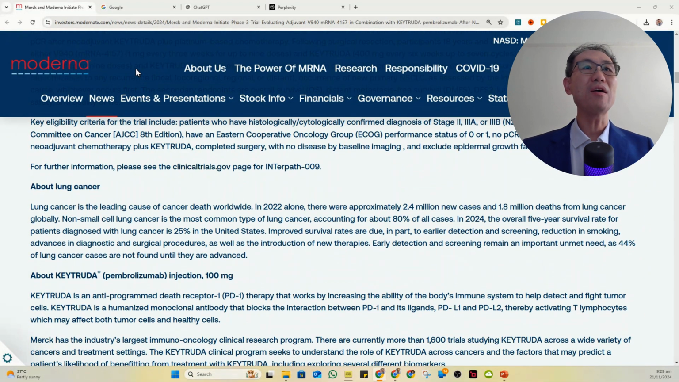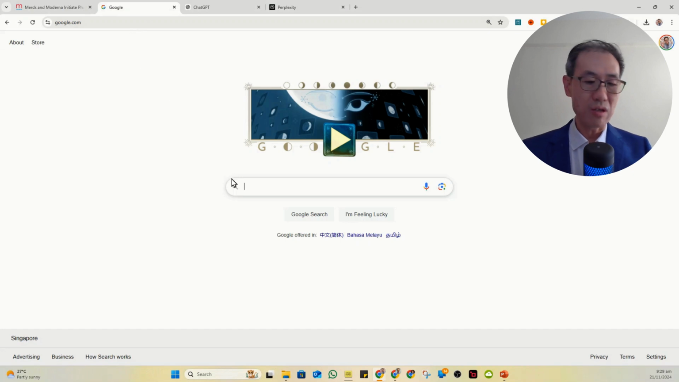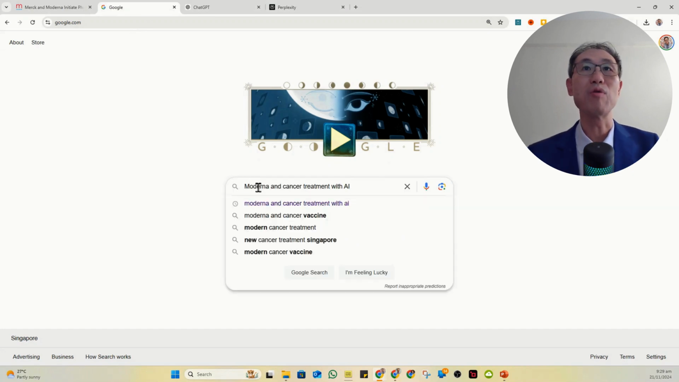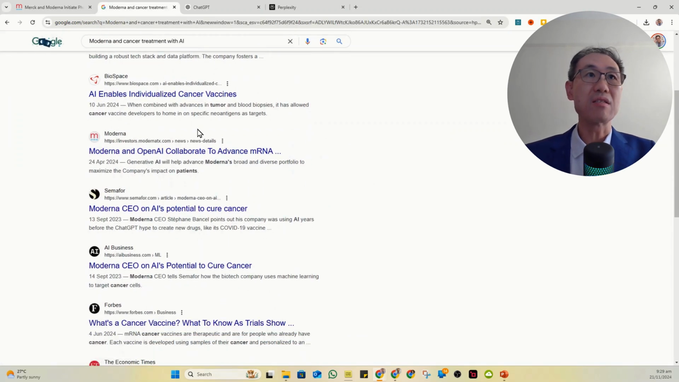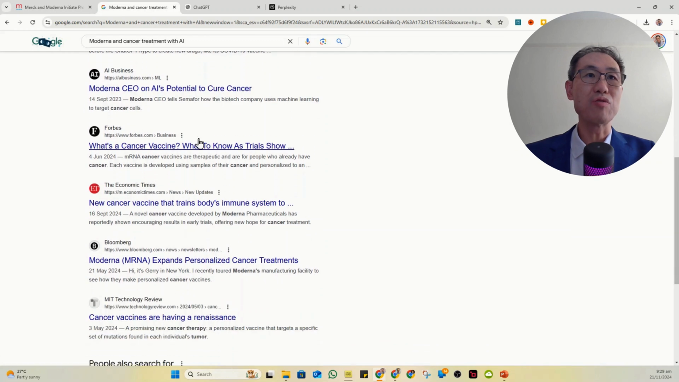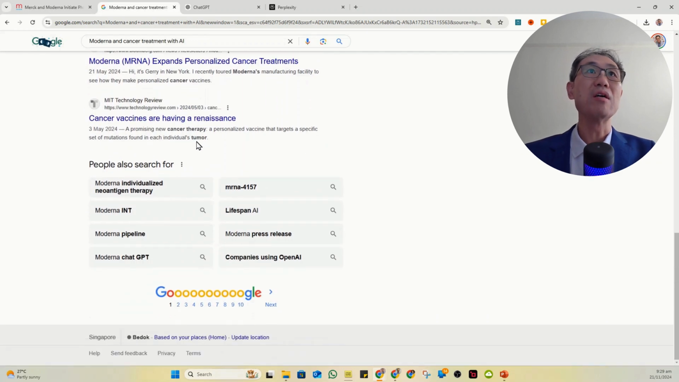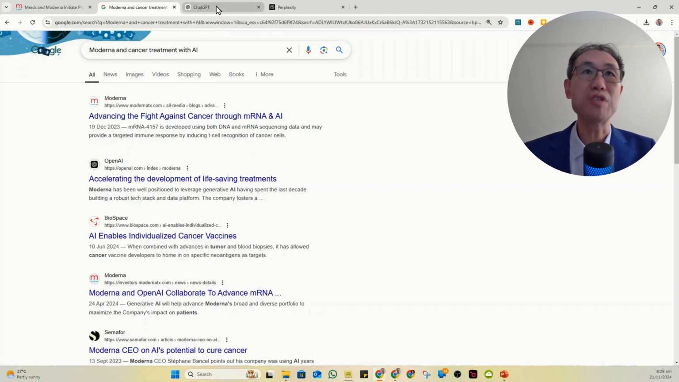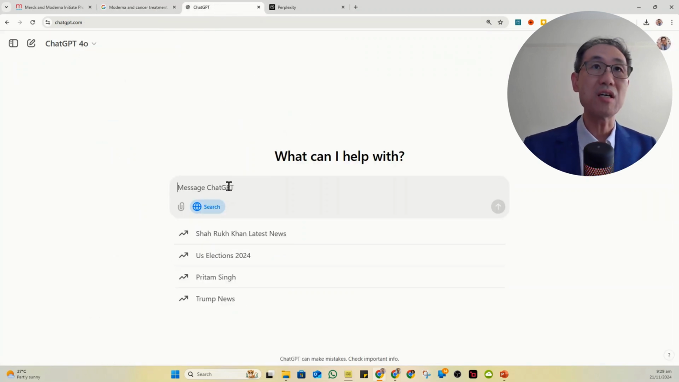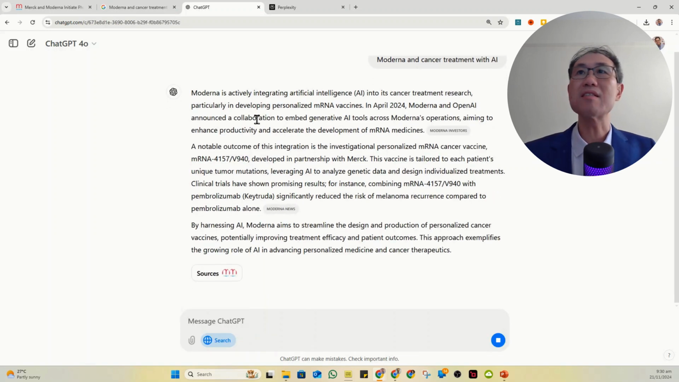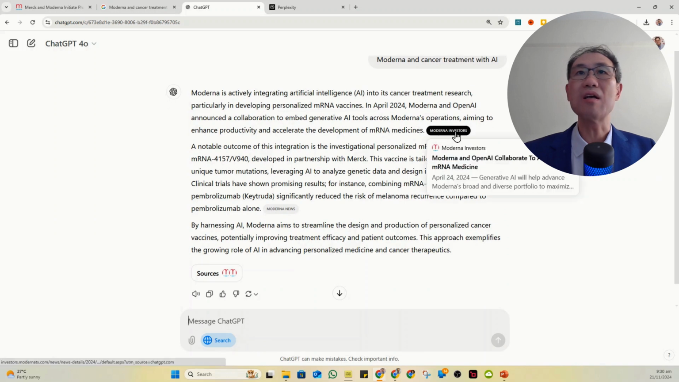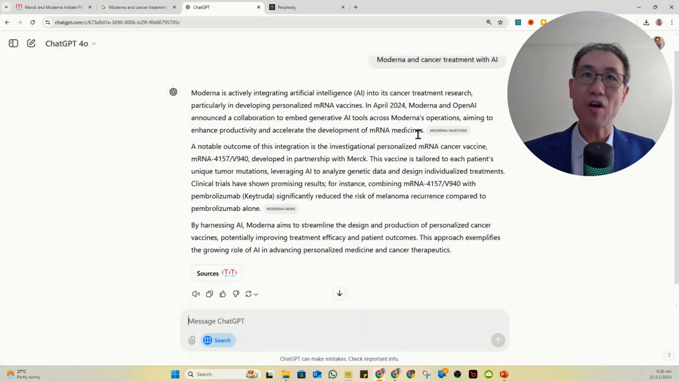And so if I had that in mind, and if I go into Google and put in Moderna and cancer treatment with AI, and I do a search, well, it gives me a lot of links and I need to do some work to read through it to figure it out. Now, if I go into ChatGPT, if I do a search with the same question, Moderna and cancer treatment with AI, it gives me an answer and it gives me the appropriate links, which is not bad.